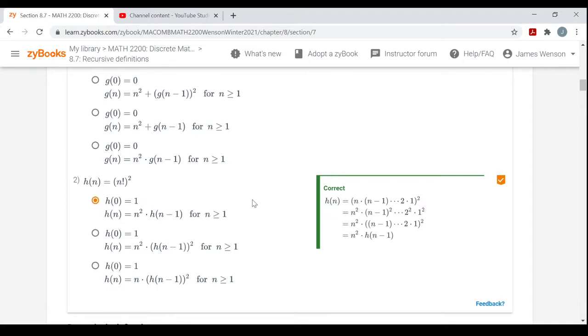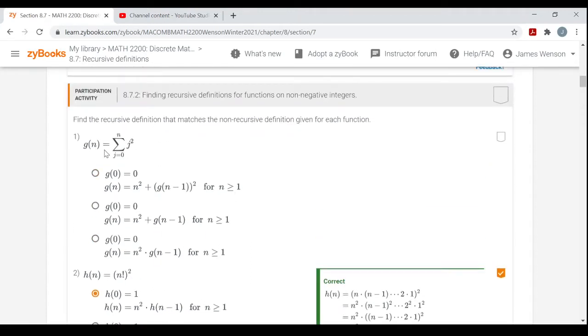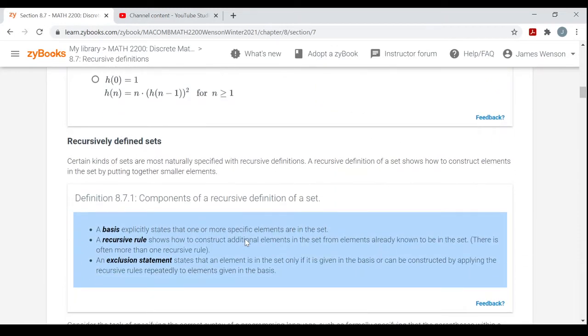Okay. All right. And again, you do it for the first one. You're given an explicit formula and asked to write out a recursive definition. Okay, then same concept here. We have recursively defined sets. So we had recursively defined functions. Here's recursively defined sets, and you're just going to see a lot of recursively defined stuff, and they'll all have a pretty similar structure to them.